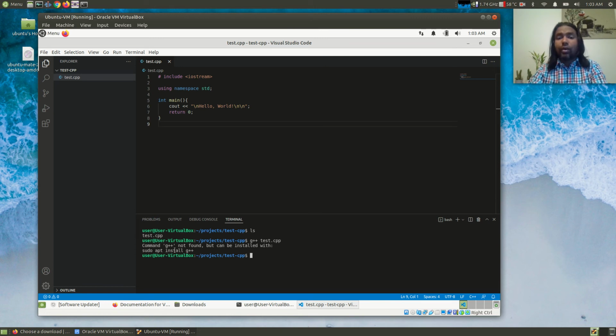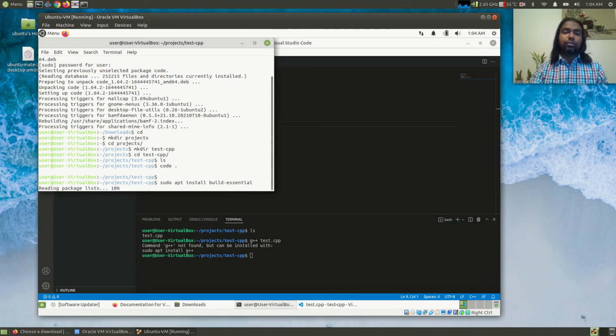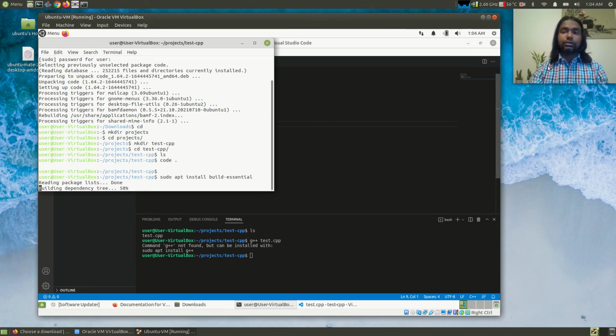We can do sudo apt install g++, but we will actually instead do sudo apt install build-essential. This is a package grouper that will install all the common development stuff that we need on this machine. Some of you might not have hit this error because sometimes Ubuntu installs with build-essential also, but in this case it did not, so we will install build-essential. We'll come back to this when it's done.